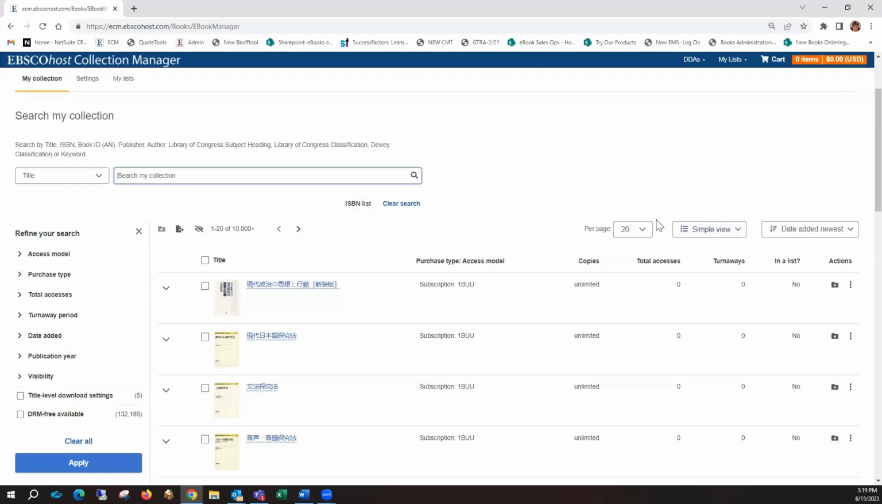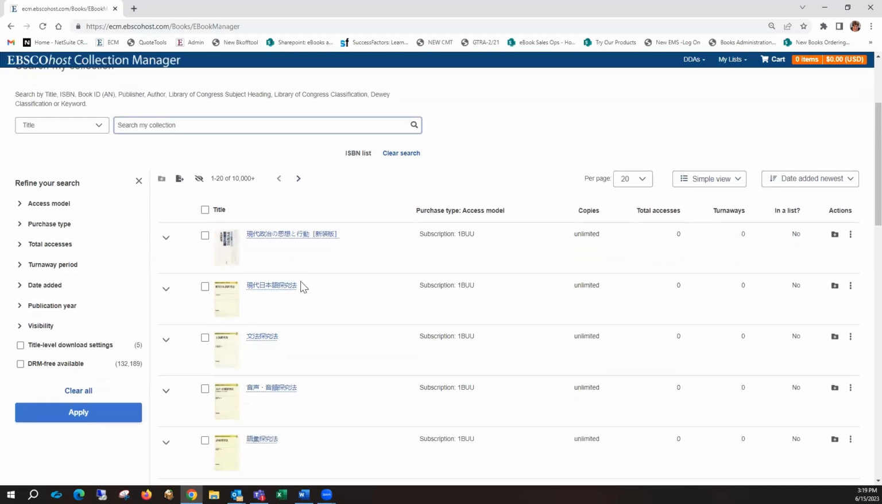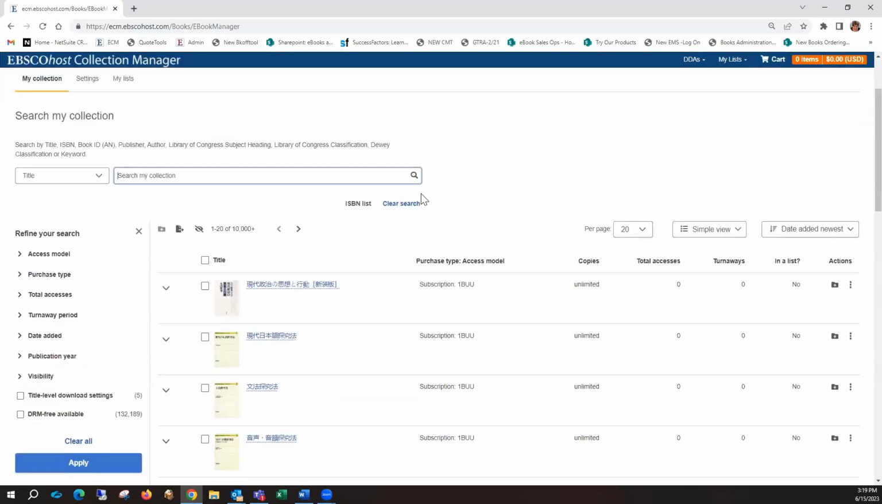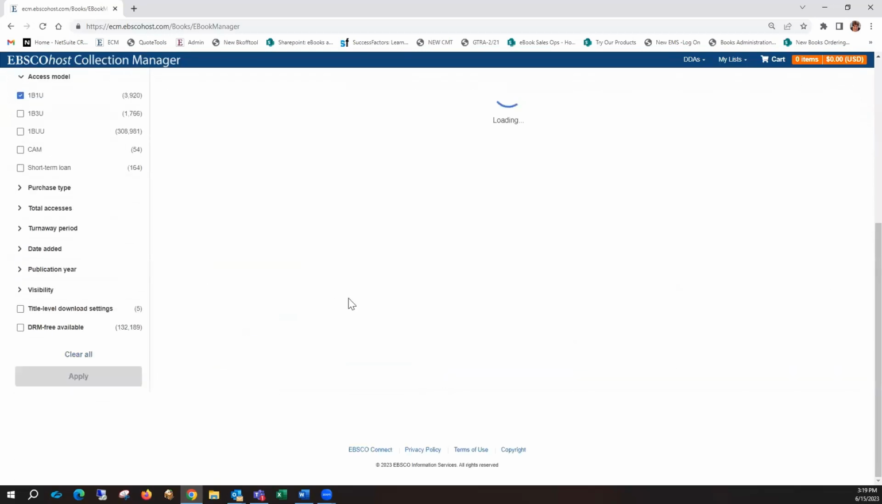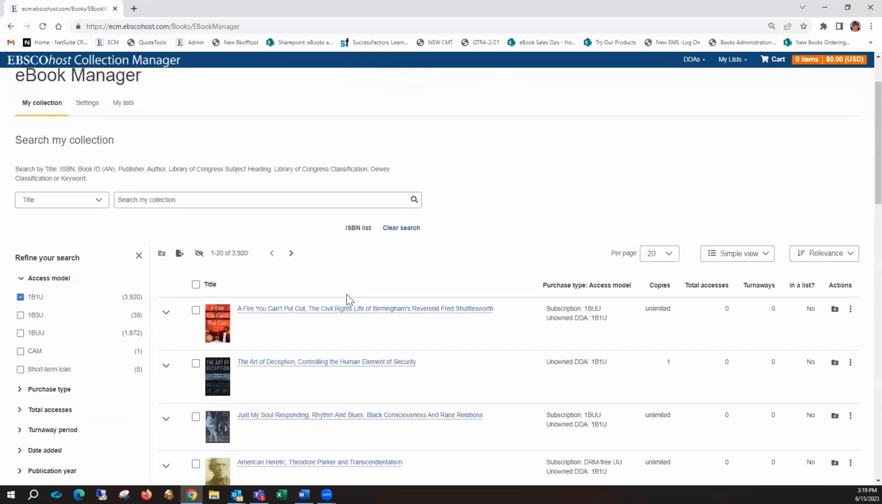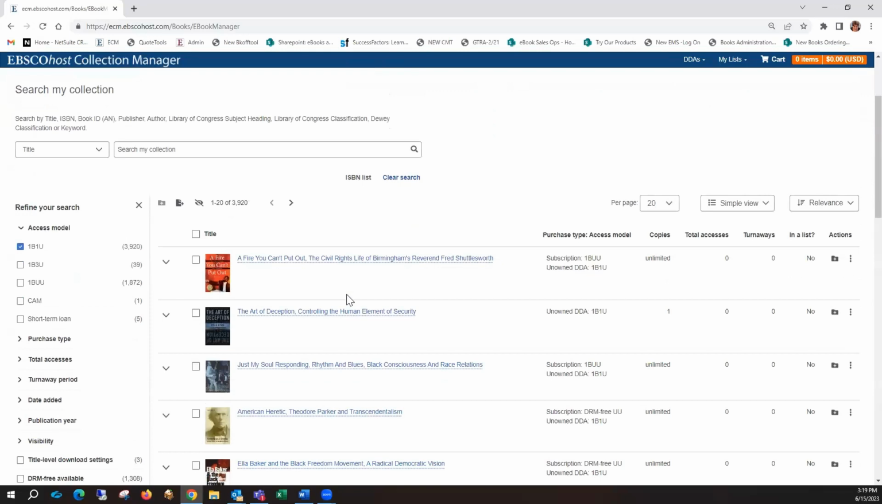And then coming across the page is pretty intuitive. We have a simplified field here. Let's look at access models, one user books. Here we go. When you come into My Collection, the most recent added ebooks will be shown here. So anything that has been added recently to a subscription will populate right away.